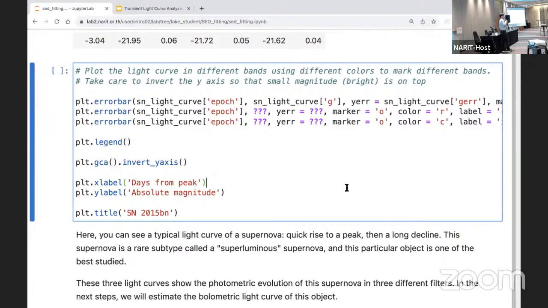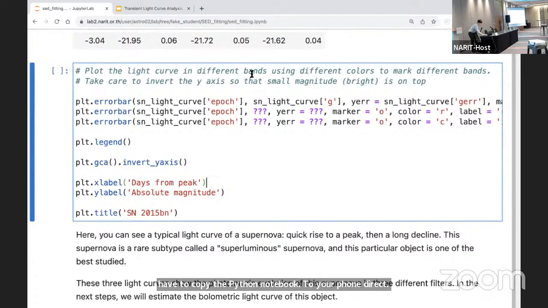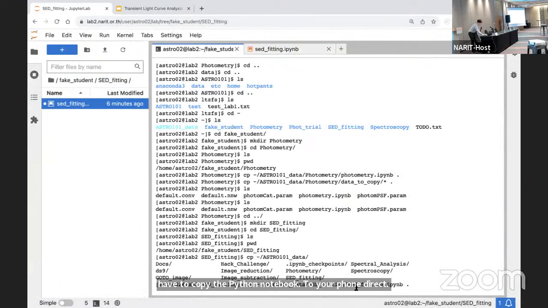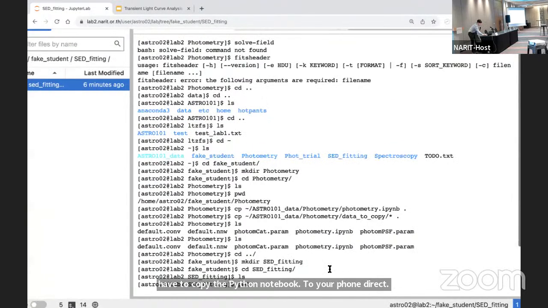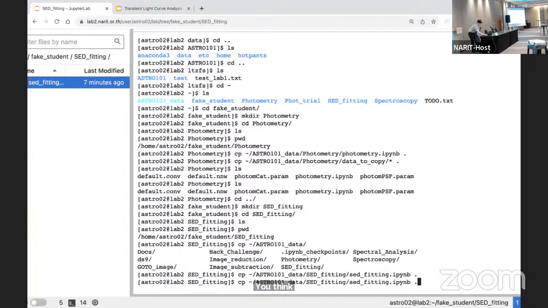If you see a file permission problem, if it says that you don't have permission, you have to copy the Python notebook to your home directory using this copy command, or maybe this. And that's the only file you need. But if you're trying to run the Python notebook from the ASTRO101 directory, it will not work because you don't have permission to write in that directory.